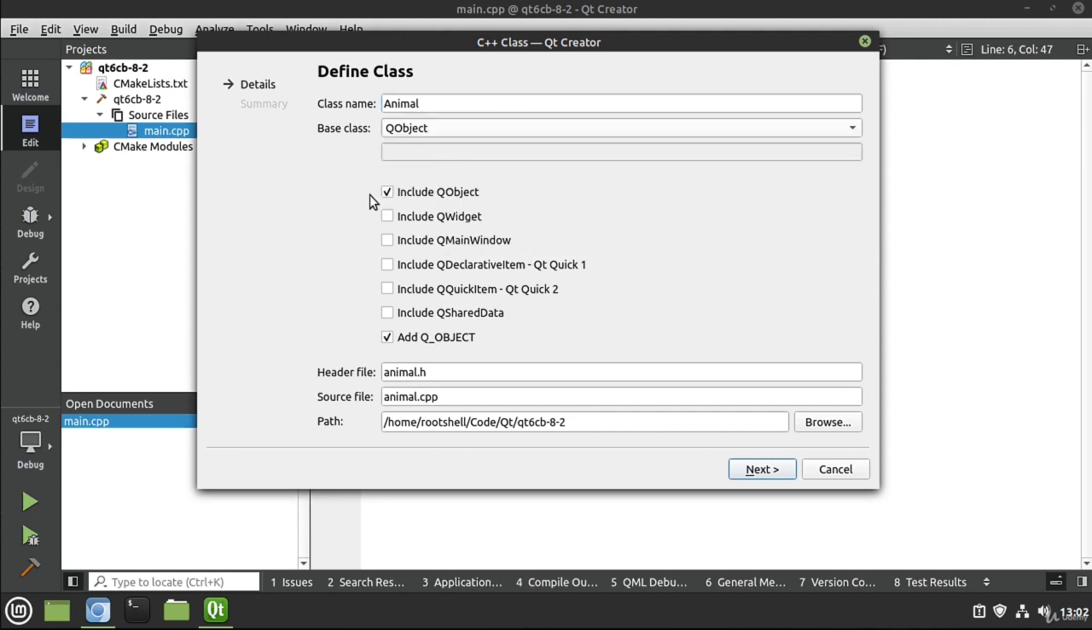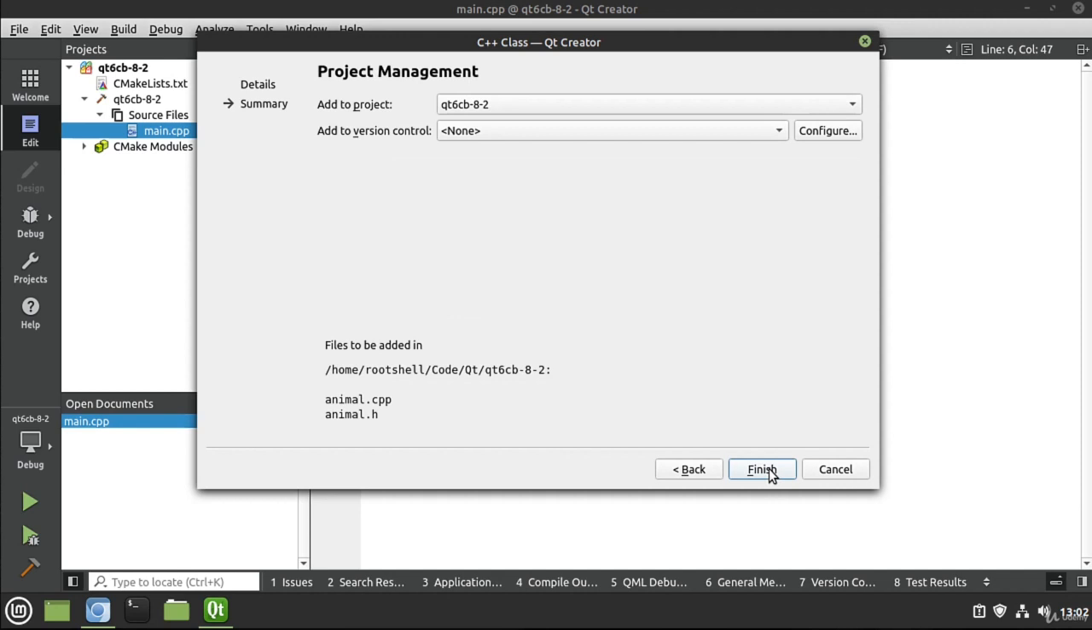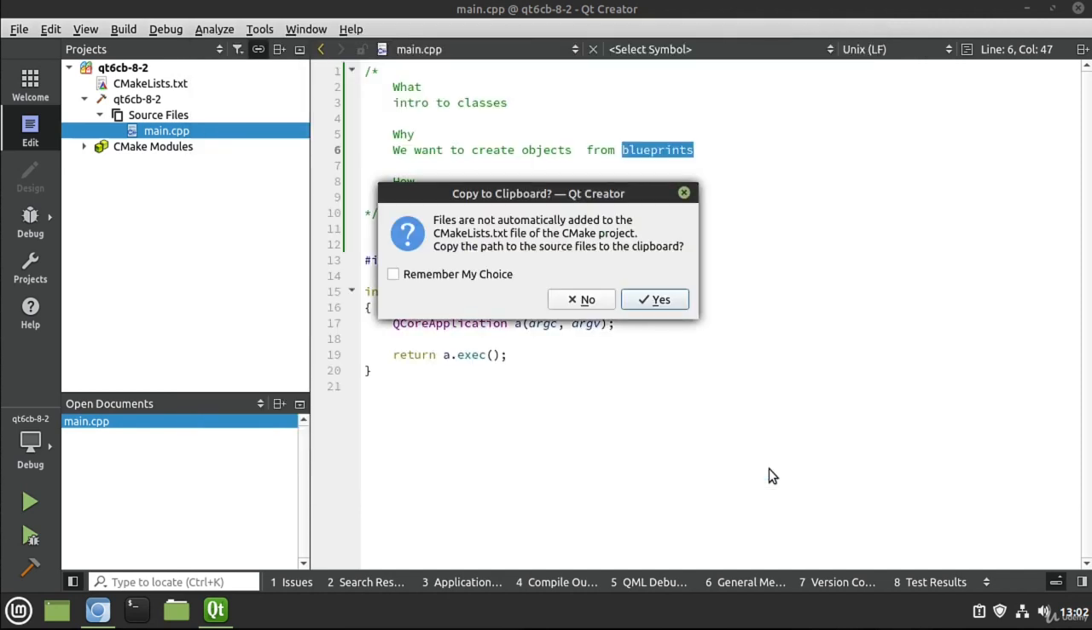And you notice automatically it checks this include QObject and add QObject. I'm going to explain what both of those are in a minute, but right now just take it on a giant leap of faith. It's going to create two files, a header and a source, and then this is the path it's going to create it on. Hit next, and hit finish. Now, this is something you're going to see if you're on CMake, and this is with the current version of Qt Creator.